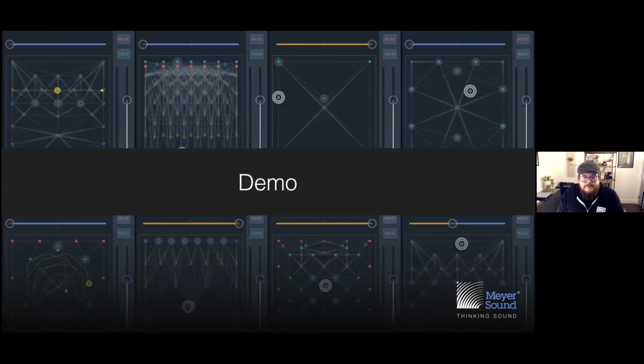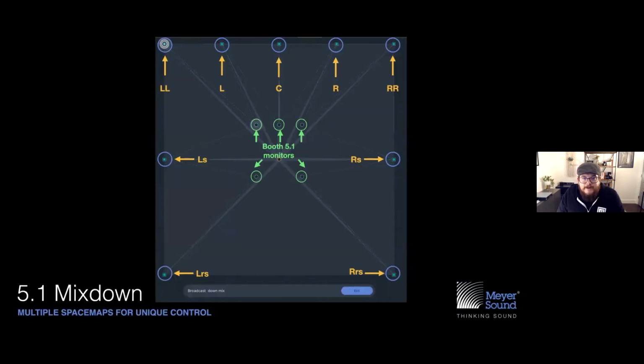And we could do a demo now, but I want to get to this for derived nodes. Here's another thing that space maps are really good at, which is downmixing. In our room, let's say we had 5 frontals and 4 surround speakers, and our mix console or our booth for broadcast was 5.1. Well, here is a space map that's linking derived nodes to the booth monitors.